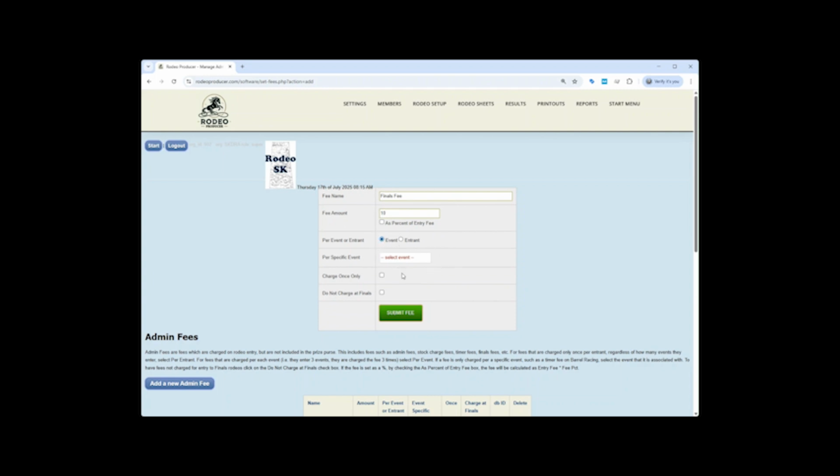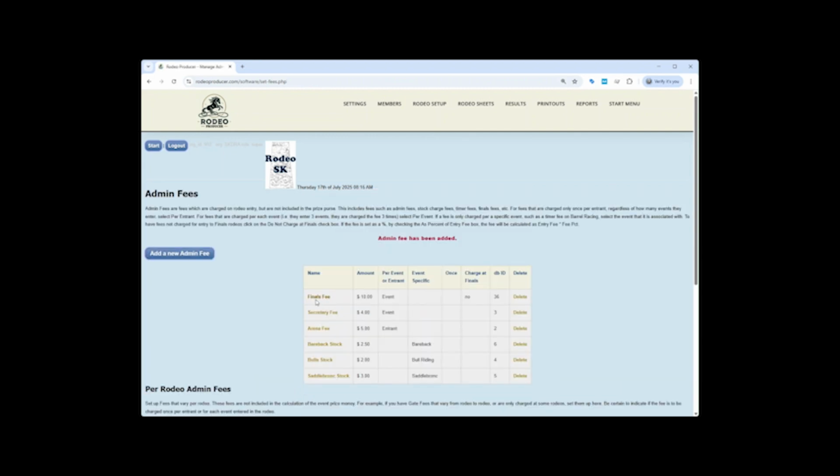We can set it to be a specific event. So if we wanted to only apply it to our rough stock events, we could set a finals fee for each rough stock event. We will let it apply to all, and we will talk about these other settings here in a moment. And because this is a finals fee, accumulating prize money for the finals, we would tell it to not charge at the finals rodeo. Then we will submit the fee, and now we see we have the finals fee that has been added to the list of admin fees.